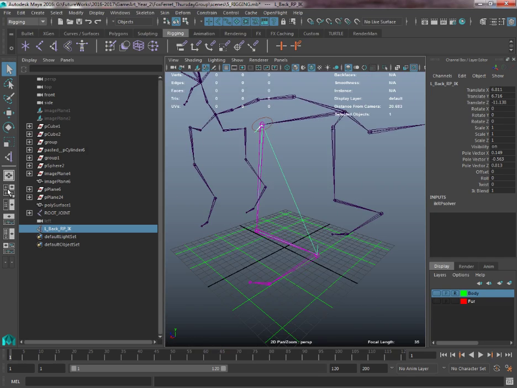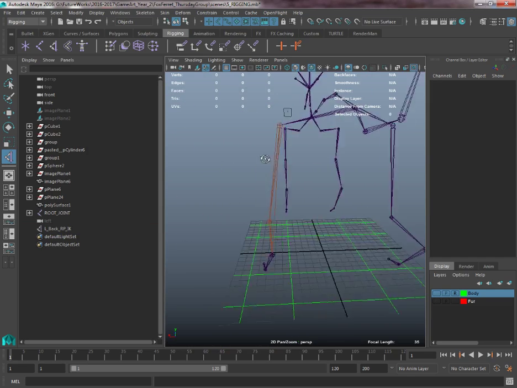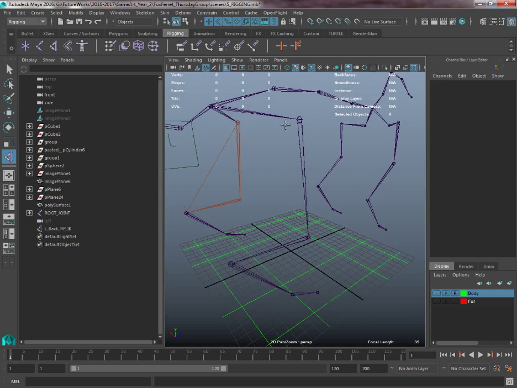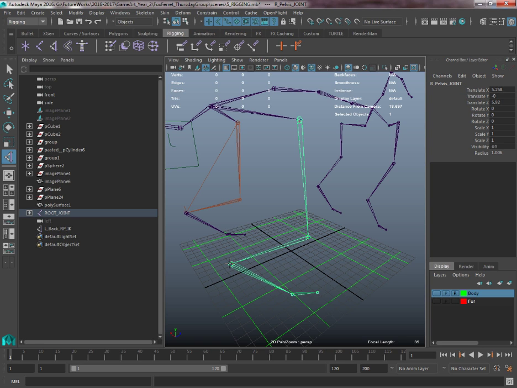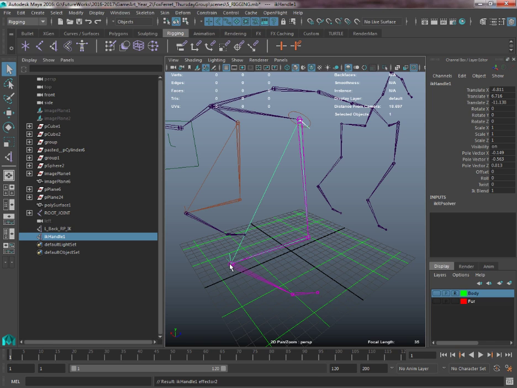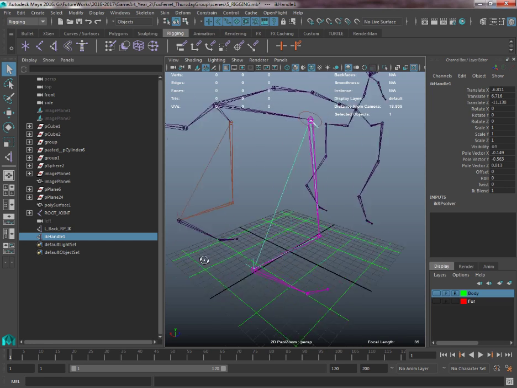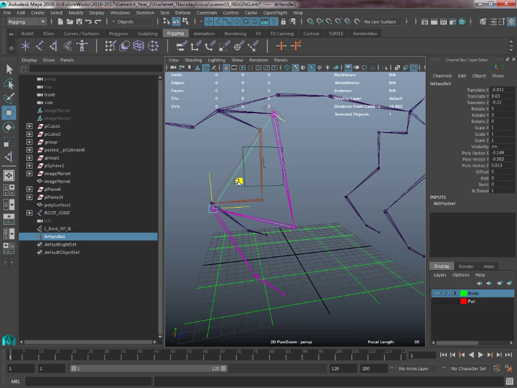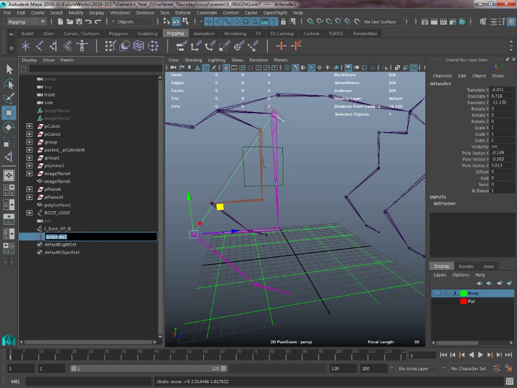Okay. So I'm going to do the same thing on the other back leg, from the pelvis to the third joint in the chain. There we go. You can just test that it works, which it does. And that is on the right side at the back. It's an RP IK, a rotate plane IK. So on the right side at the back is a rotate plane IK.